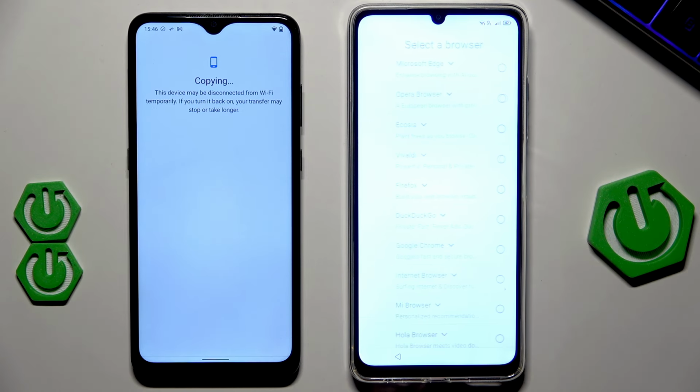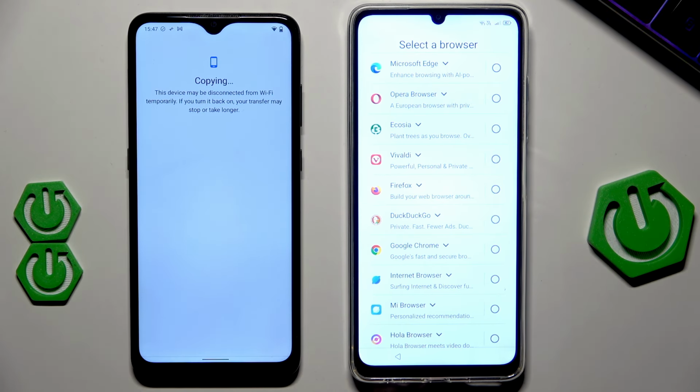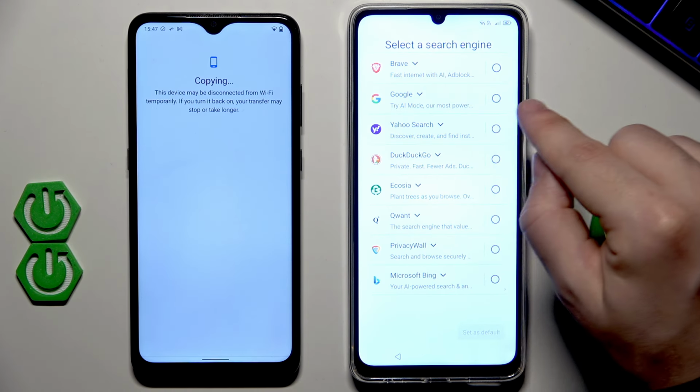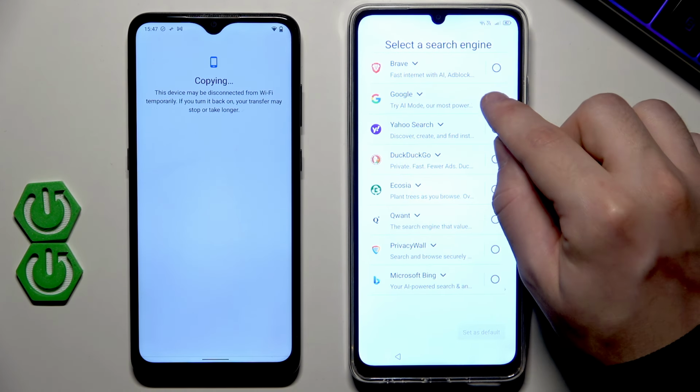Okay, now we need to select our default browser and also the search engine. In my case, I'm going to use the Google Chrome. That's my favorite browser, so I'll set it as a default one. And same thing with the search engine, I always pick the Google.